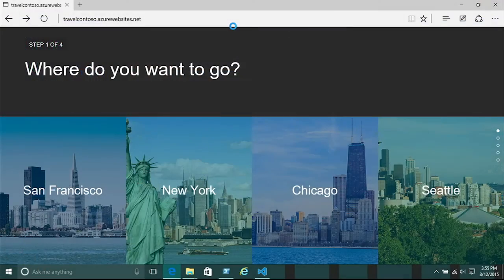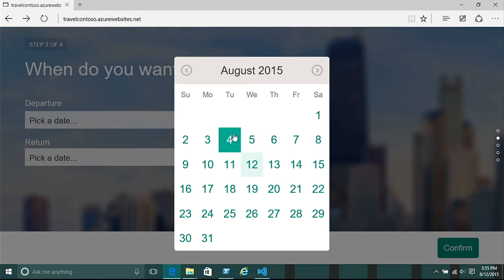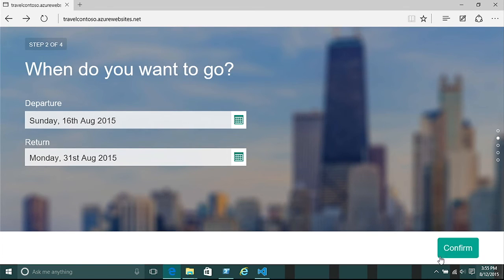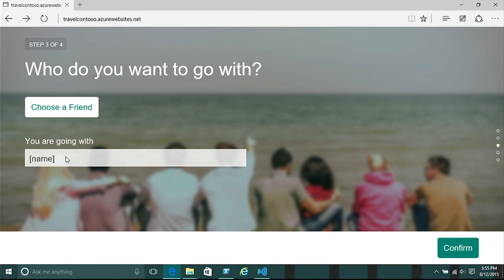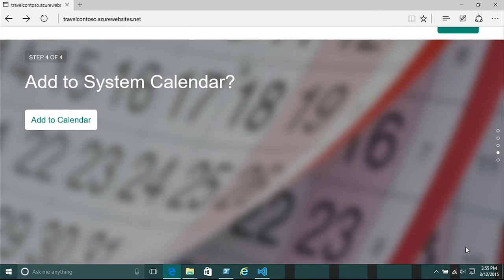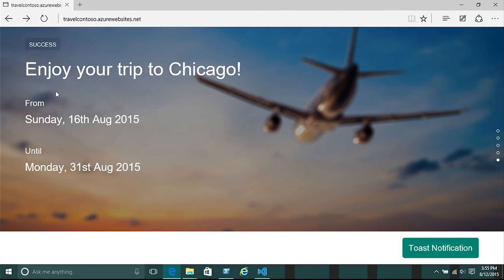So what you do here is I'm going to choose my destination, and then I'm going to pick some dates. I think I'm going to go for a good long time here, David. Take 2 weeks there, and then I can decide who I want to go with me. You put their name in there, and we'll send a confirmation, and then you can add it to your calendar, and a calendar pops up.